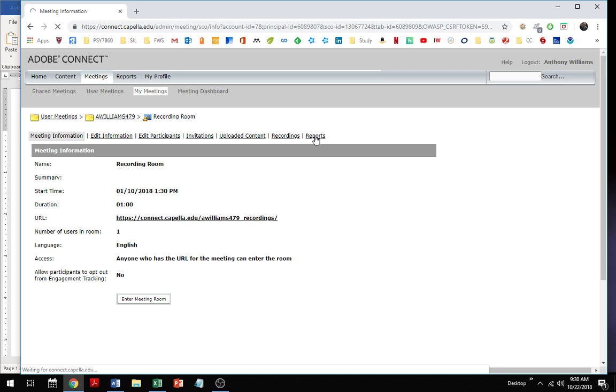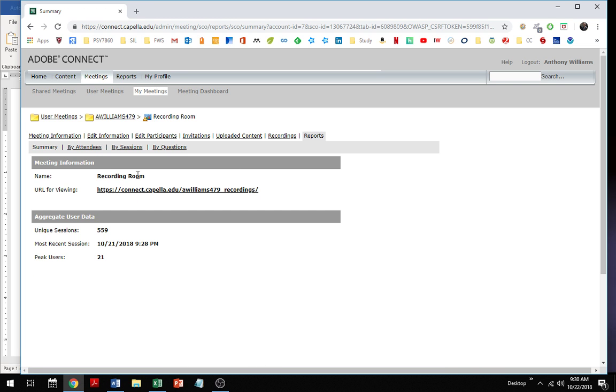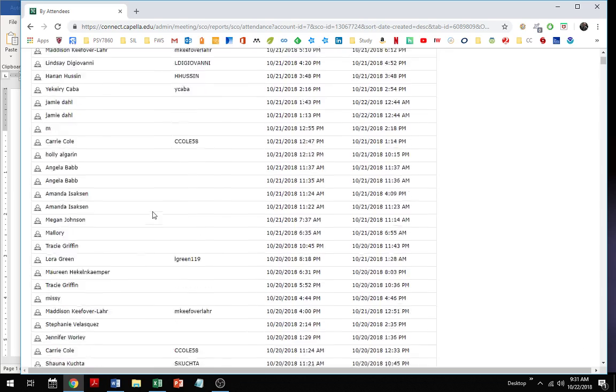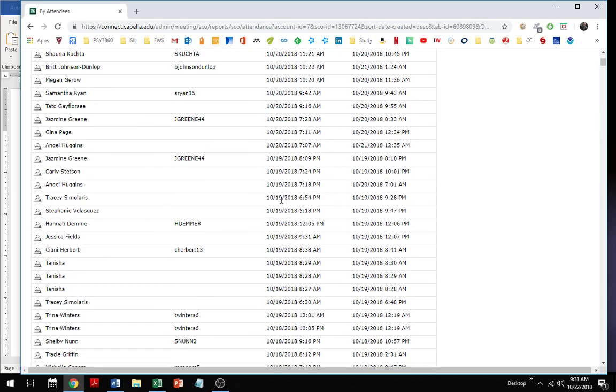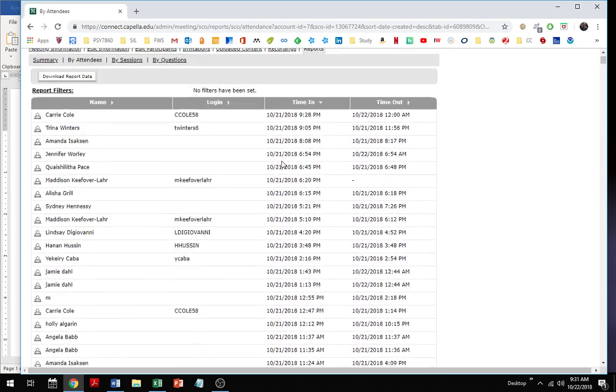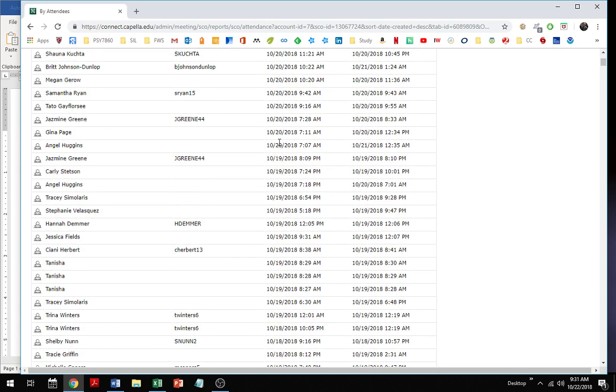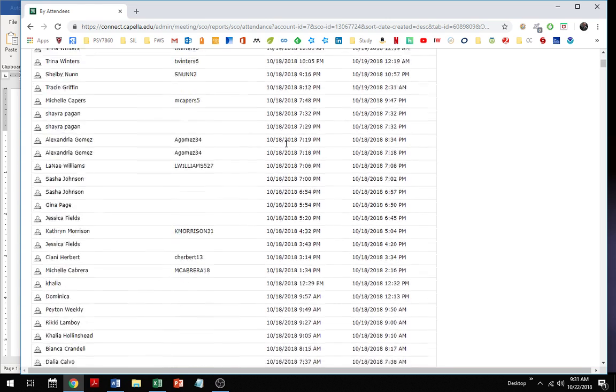This is going to load the page for getting all of your reports. Now I usually do it by attendees. You can also do it by sessions and by questions. By attendees is the easiest way to go about it. It's essentially going to list all of your attendees, and it's going to give you the date and the times that they were in the room. And so we want to go to essentially anytime after your first meeting of the week. Our first meeting for week 1 was on the 9th of October, so we're going to scroll down to the 9th of October.